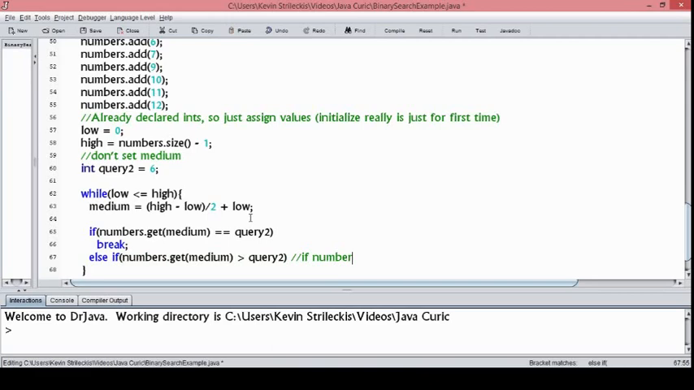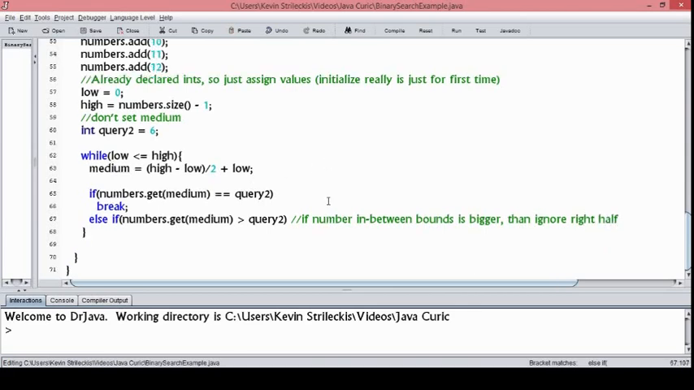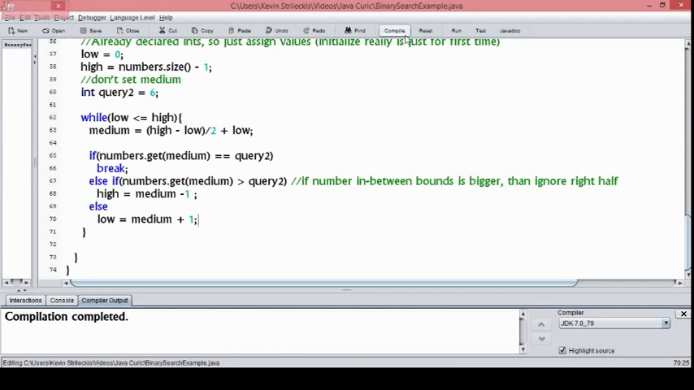If the number in between the bounds of our search is bigger, then ignore the right half. Also ignore that I used the wrong then there. High equals medium minus 1, so that way it moves high all the way back to where medium is. And of course, if nothing else, move low up to just beyond it. We're going to compile that, and it compiles just fine, so no real problems there.